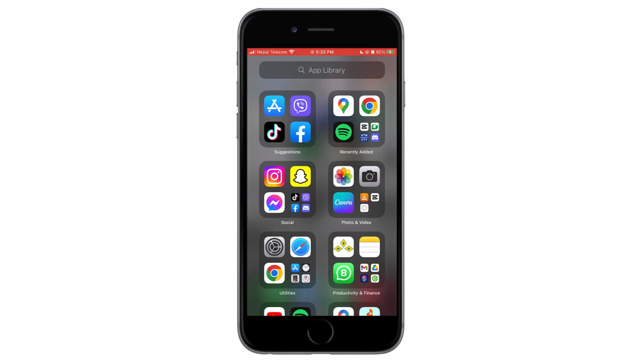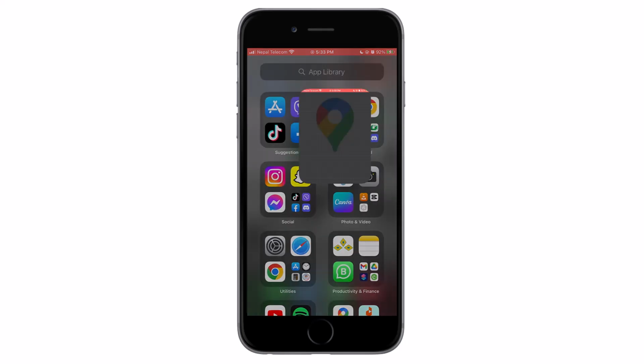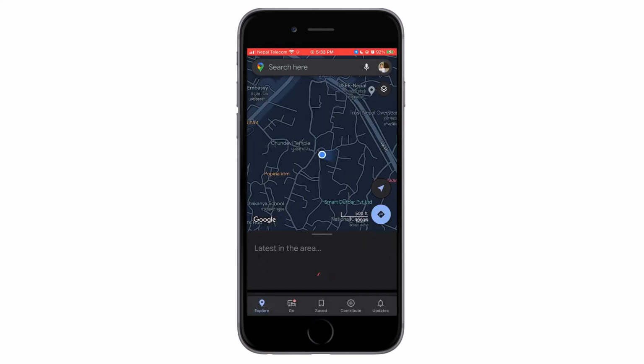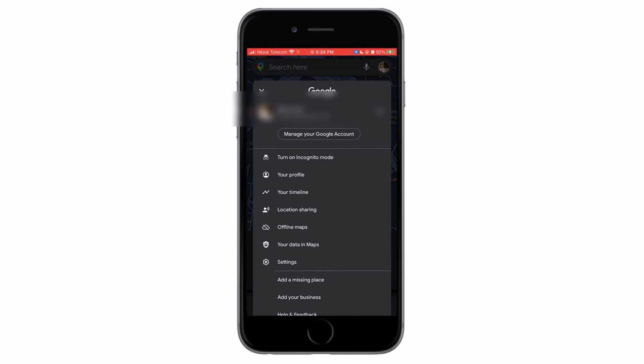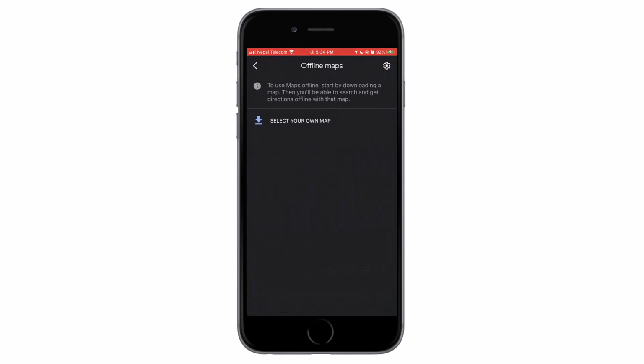To do so, first of all, open your Google Map application and then tap on your profile on the top right corner. There you can see several options. Tap on offline maps and then you can see this panel. To download the map, tap on select your own map.